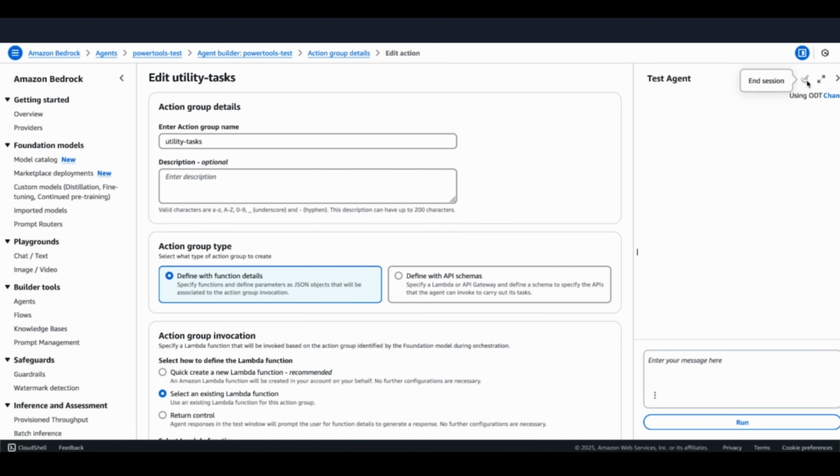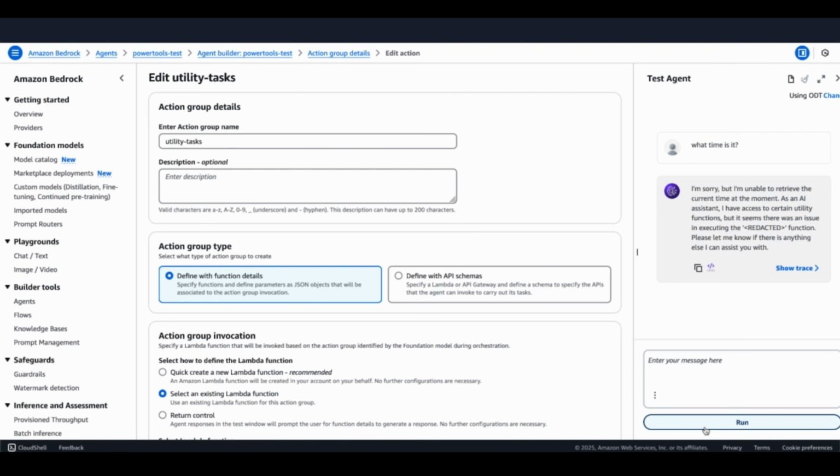So let's get a new session. Let's again try, what time is it? And then this should give us a nice error. So here you go. You say, I couldn't retrieve the current time at the moment, and you see there was an issue in executing the redacted function.